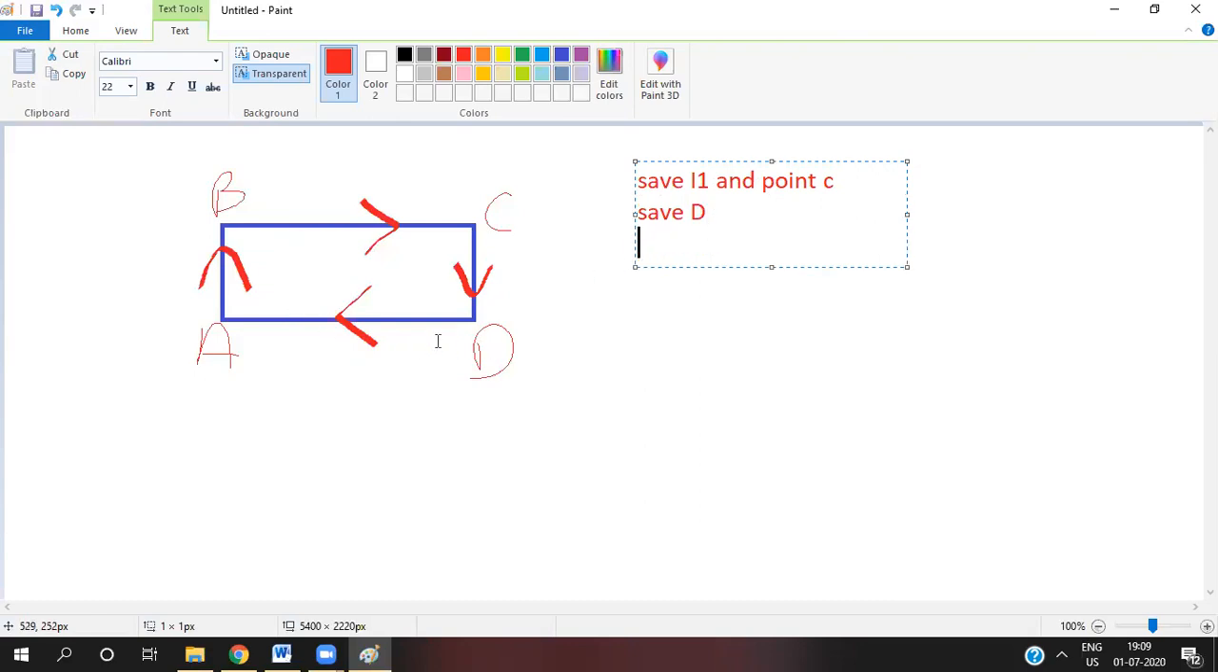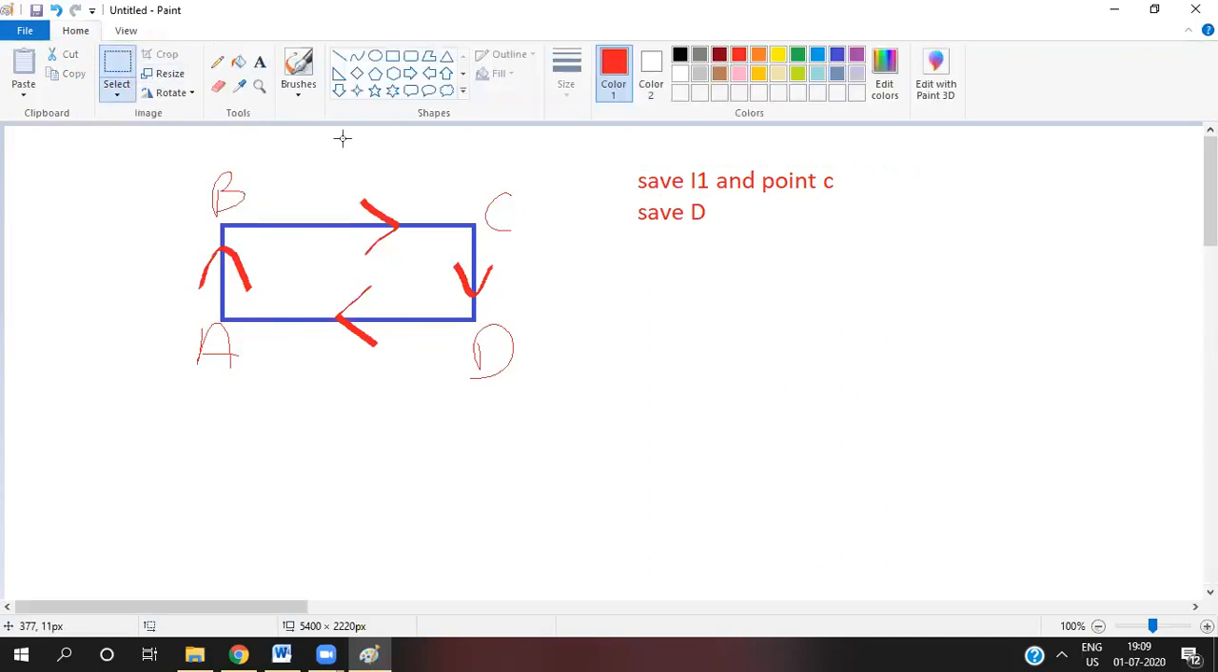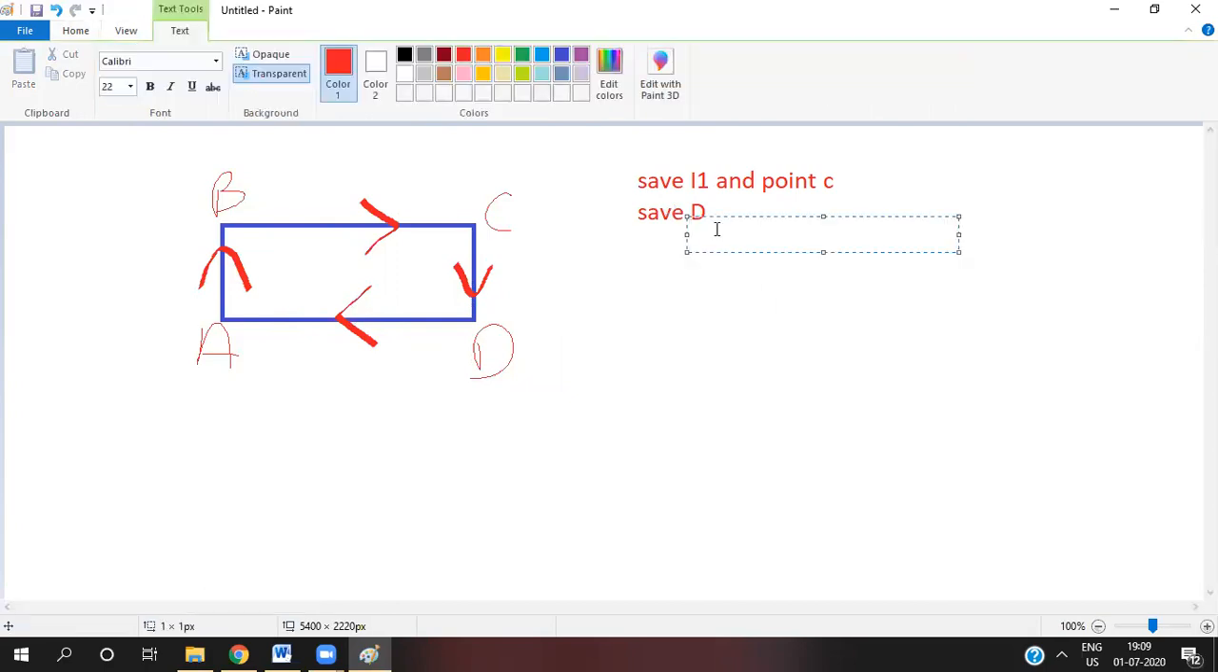Now you are moving from D to A. Again you need to save the intersection point. This is the intersection point over here. Which point are we going to save in this case? Yes, the intersection point only. Save I2 in this case. This is about the algorithm.